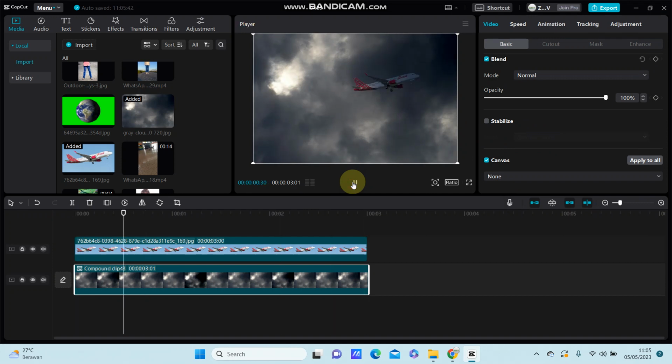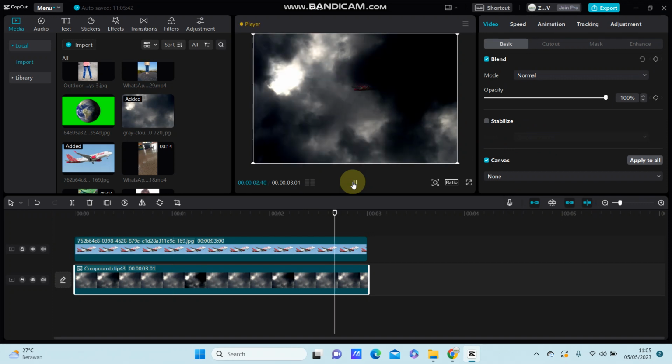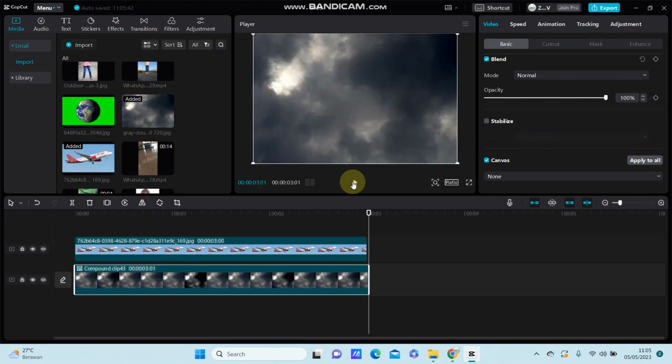This is the final effect. That's how you can add the video effect to background only, not for overlay, without overlay in CapCut PC.